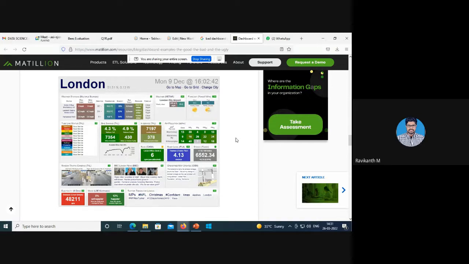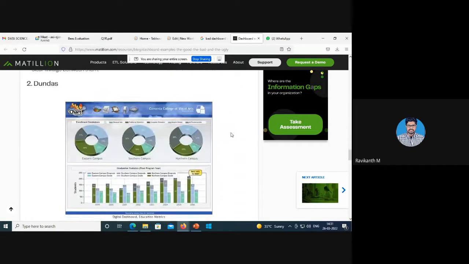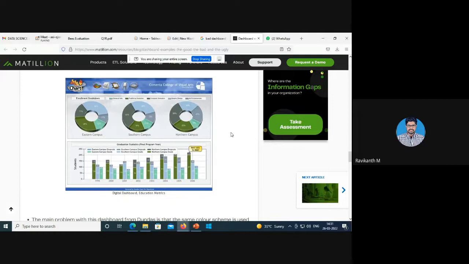Right now I am showing you bad dashboards, meaning you should not design a dashboard like this. Next, the second example: someone has prepared some pie charts. The bad thing about this dashboard is that you should not use the same color scheme everywhere. See there in the pie chart, for the eastern campus they are using the same colors, for the southern campus also the same colors, and for the northern campus also the same colors.